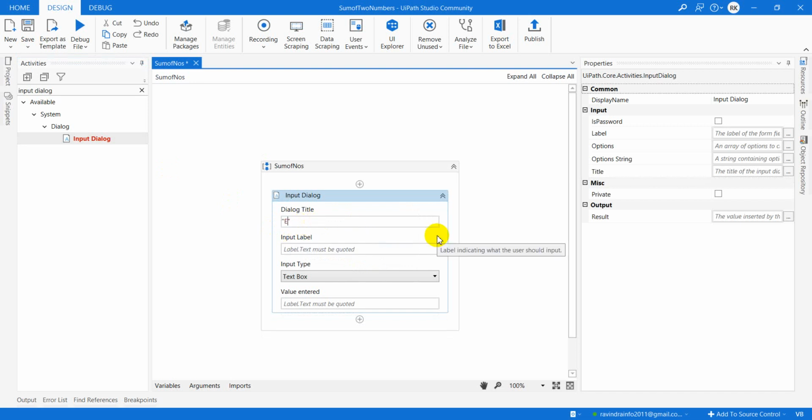Give a title: Enter number. Input label: Enter the first number. And we will take a text box.